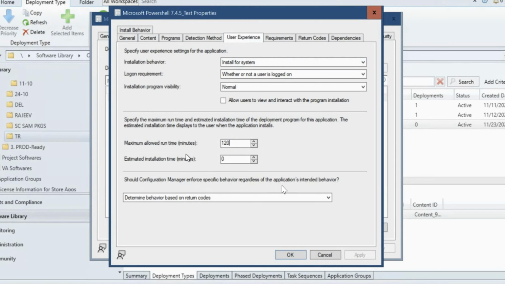Why give 120 minutes for an application which requires 3 minutes? Because we don't want the application to fail. If the application starts installing but some other application is also installing in the background, our application will wait. It detects that some other process is running, so it should wait till that other application is installed. That time is consumed.